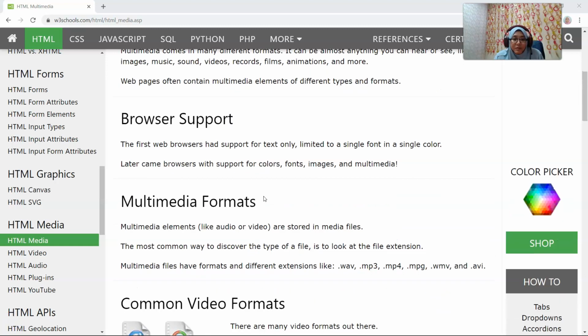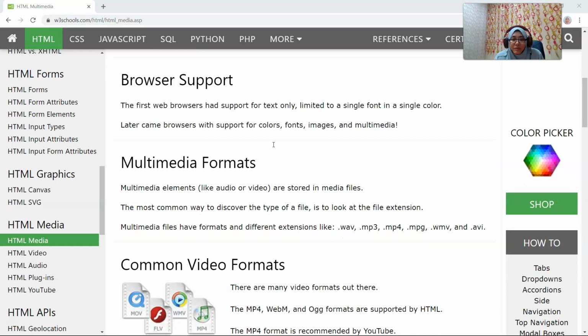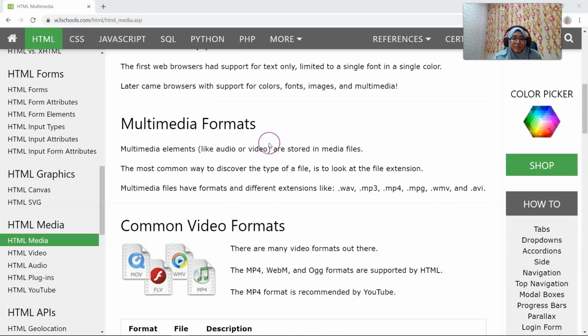For the browser, for your information, the first web browsers could only read text. And even for the text, it was very limited in typeface or font family and also color. Later came browsers with support for colors, fonts, images, and the multimedia that you can see nowadays. We have a lot, especially video elements.